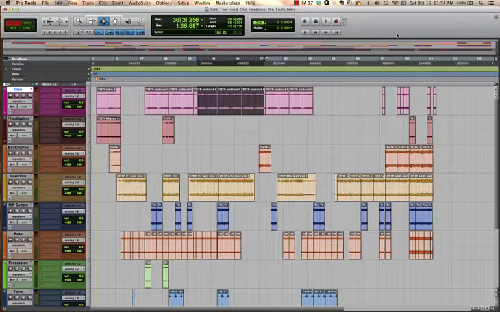To the right of that are your transport controls. You have your sync, stop, play, and record, as well as your return to zero, rewind, forward, and go to end.